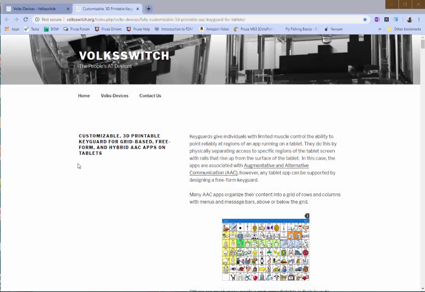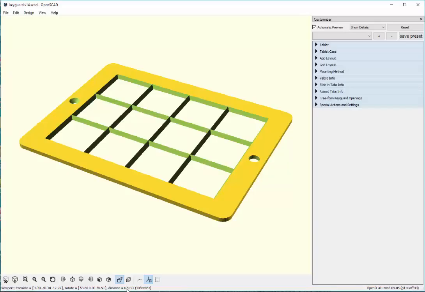The story actually begins at the volkswitch.org website, a particular page on that website that we'll include in the description of the video. But for now, I'd like to just jump into the process of designing a keyguard. And to do that, all we need is the free OpenSCAD program that you can download from the web, and instructions are there on the Volkswitch website. And a program that was designed by Volkswitch called keyguard.scad.